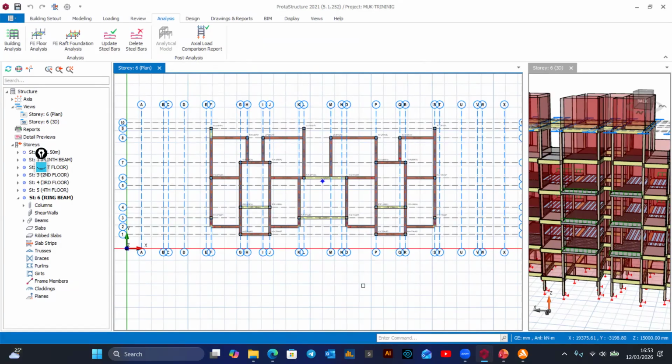Okay. Now, we want to run the analysis. It is very important to note that before running the analysis, first decompose the loads of the beams, from the slabs onto the beams. Before you run the analysis, you need to do load decomposition. Okay. So you should be at story 6, the topmost level.